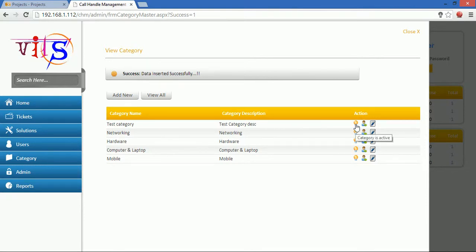Same thing as in the users master. If you want to deactivate or activate these categories, just click on this bulb icon, and if you want to edit this category, just click on the edit icon.